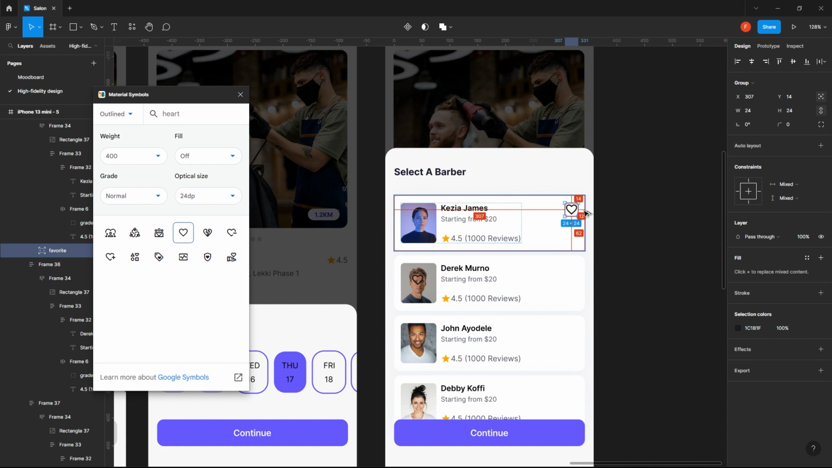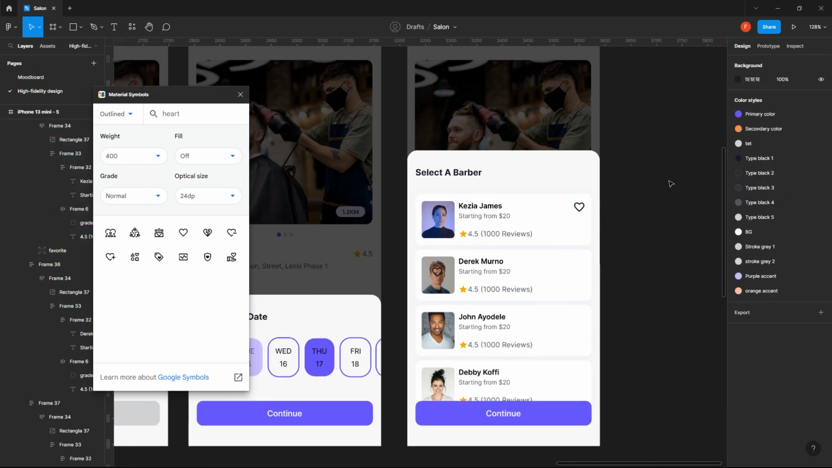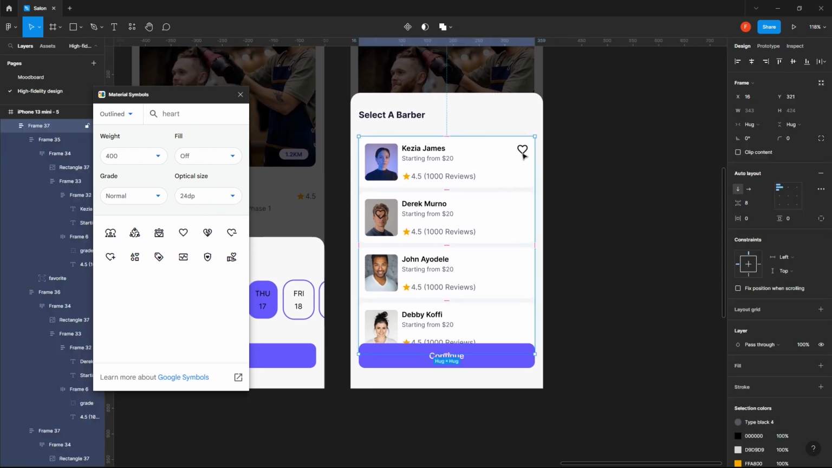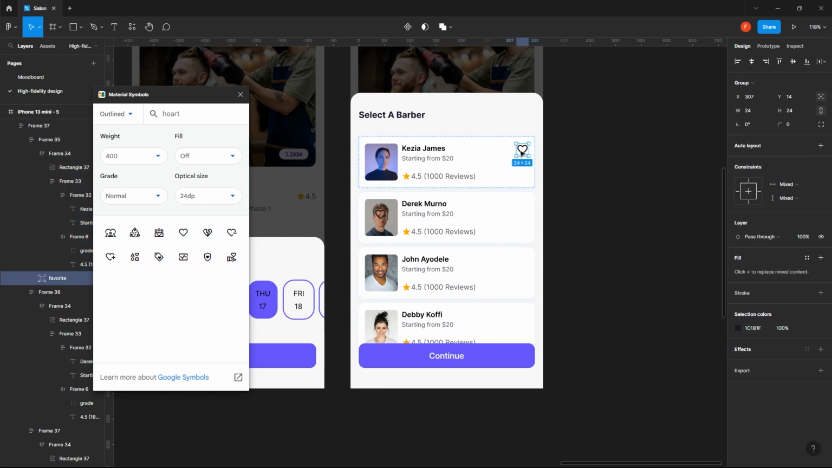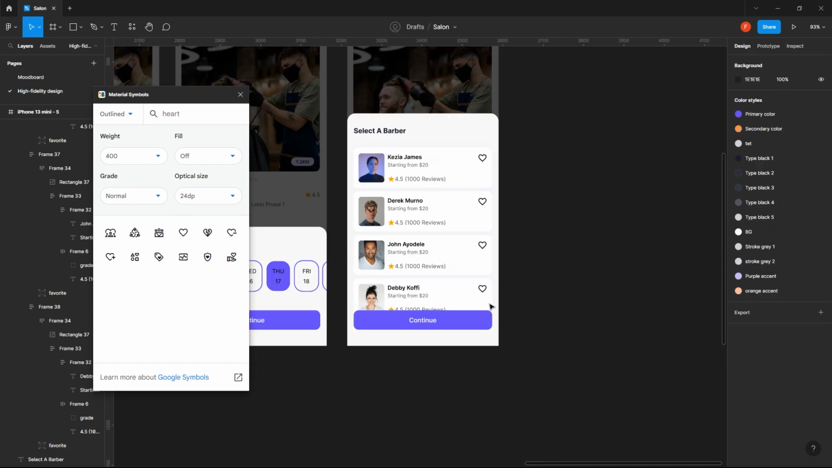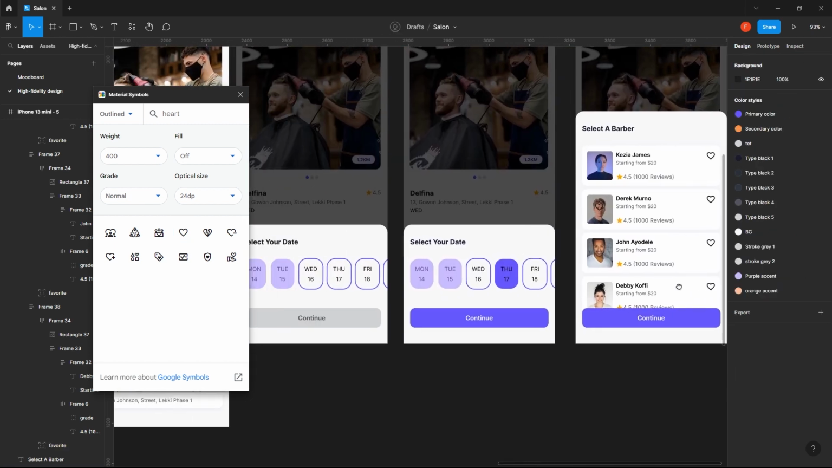So same 12. Is it aligned to the top? Yes, it is. So you can favorite a barber. What else? So we can just duplicate that all through. It's just aligned to the top here. Same thing all the way and down to this. So we are good. Then one last thing is the empty state of the button.